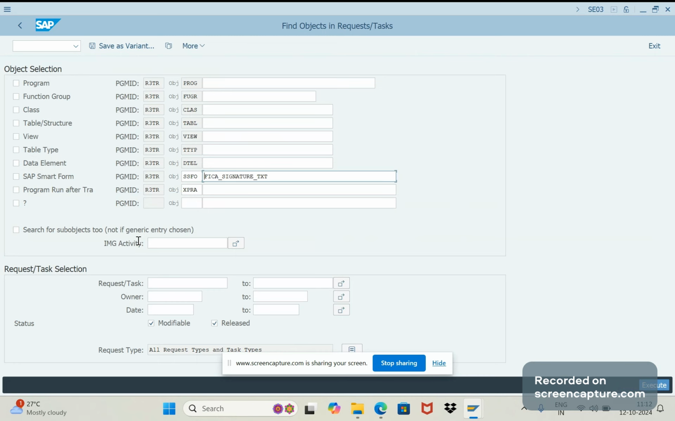The reason we go like this is that there is no version management in smart forms. As version management is not available in smart forms, it's very difficult to get the list of TRs for that. So that's the reason we should use these two approaches. In the case of reports, function groups and classes, version management is available, so we can directly see there how many TRs were created on this object and when it was moved.